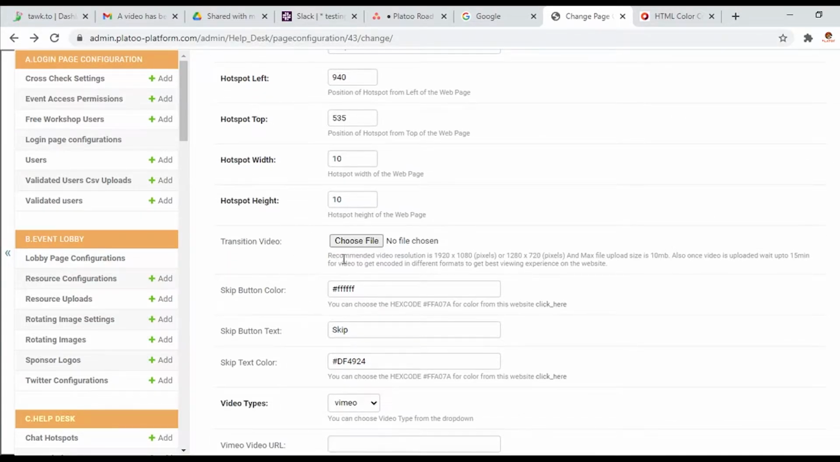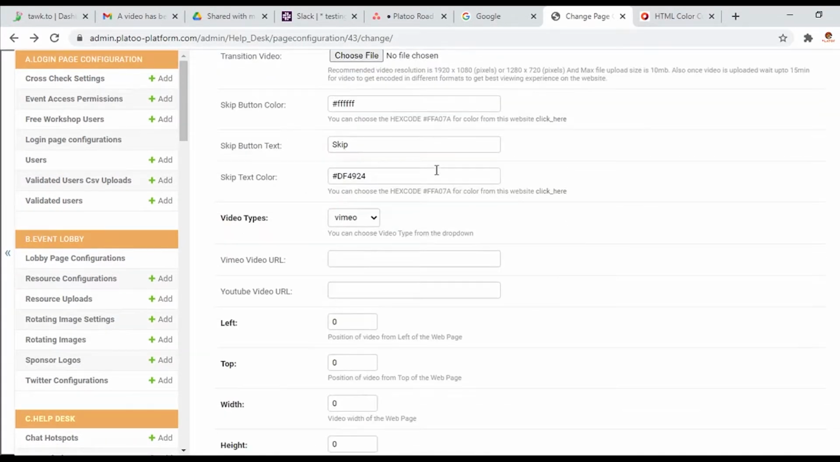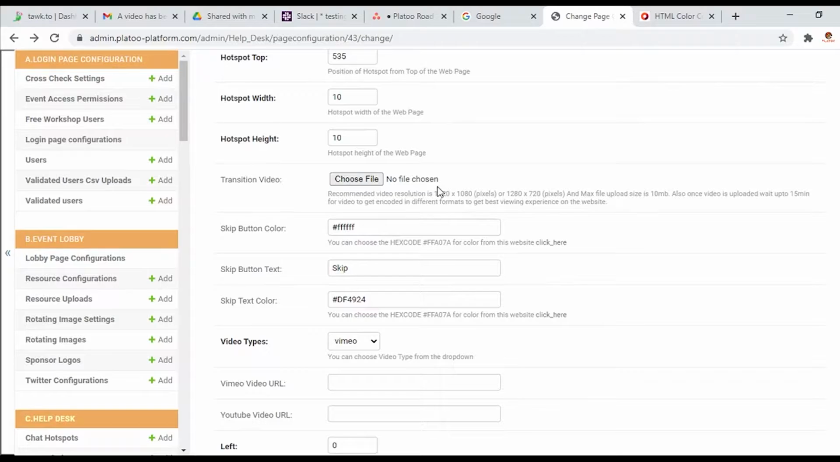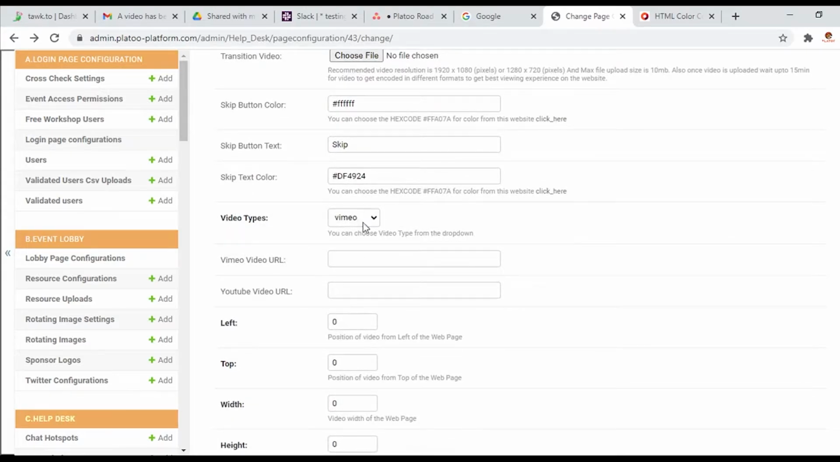Now you can put a transition video here. If you want a transition video, you can put it here. And if you want to skip that transition video, you can choose the skip button color here. I have chosen white. I haven't selected a transition video as I have selected my background image. So it's your wish. If you want to upload a transition video, you can. And to skip the transition video, you have to choose a skip button color, which is white, skip button text, which is skip, and skip text color, which is this one. So you can choose accordingly.